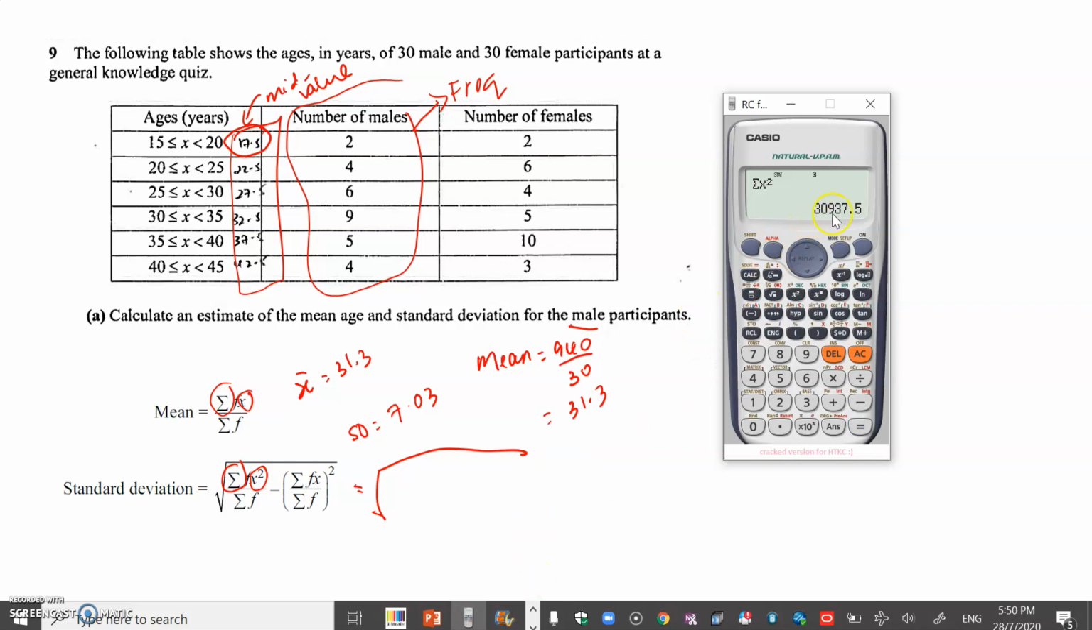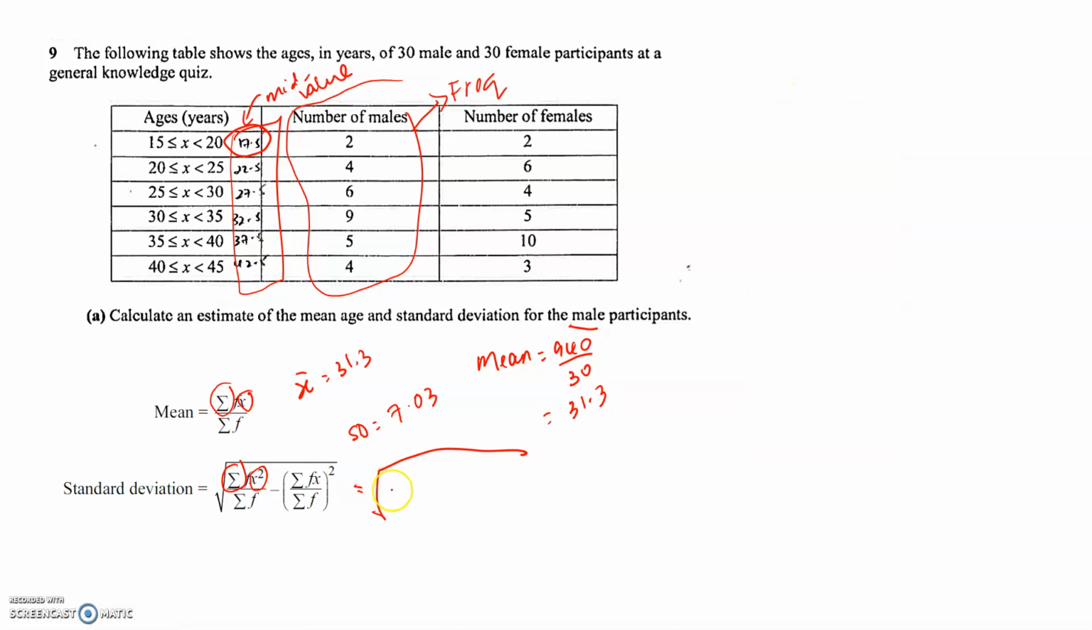So it's 30937.5. The total for summation f is actually the total. Now, this one is actually the mean, which you have already found. So you may just want to write 940 over 30, to make it more exact. Then if you do calculate this manually, you should also be able to get 7.03.